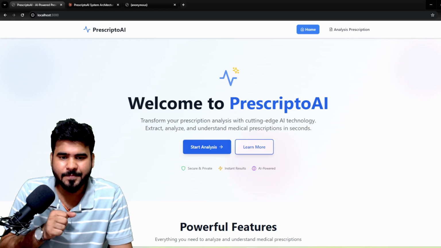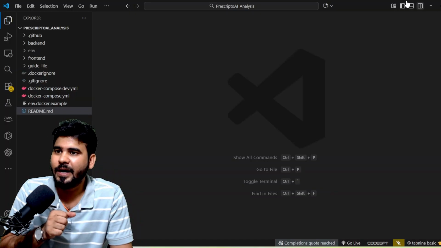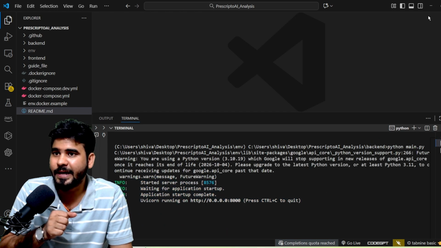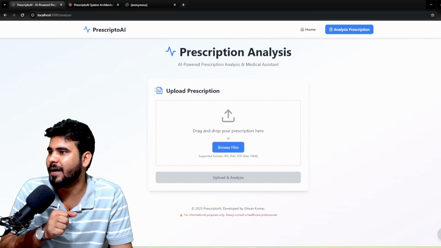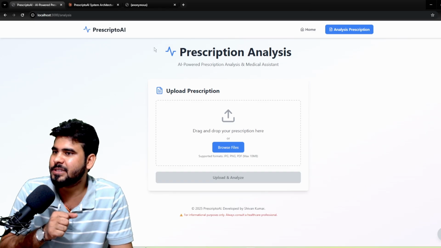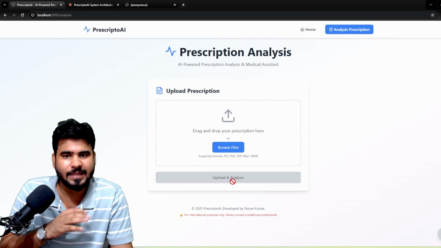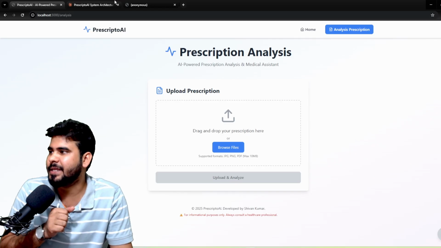Let me open VS Code and show you the backend. Yeah, the front end is running. Let me check the backend as well. Yeah, the backend is running. In prescription analysis, we just need to upload, click on analyze, and automatically it will do each and everything.